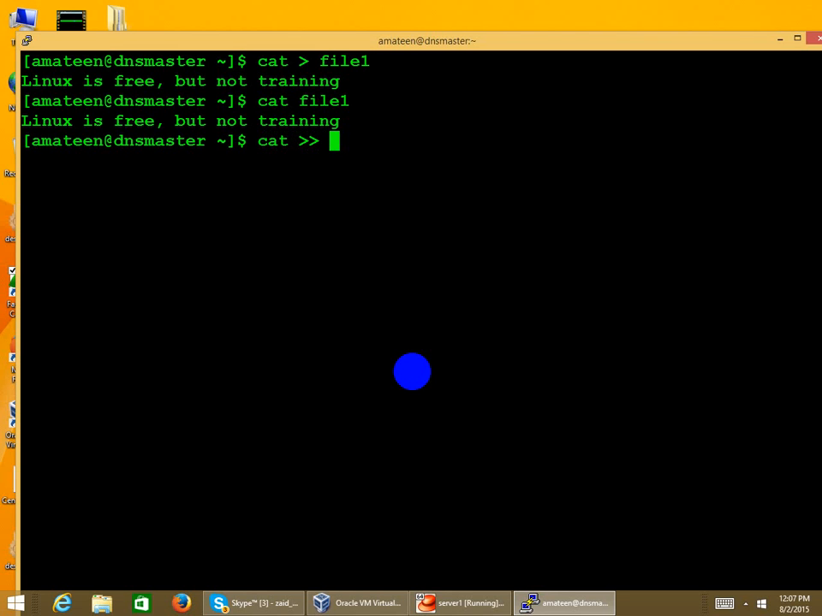cat double greater than file1. I am learning Linux. Right? Now check the content, file1.